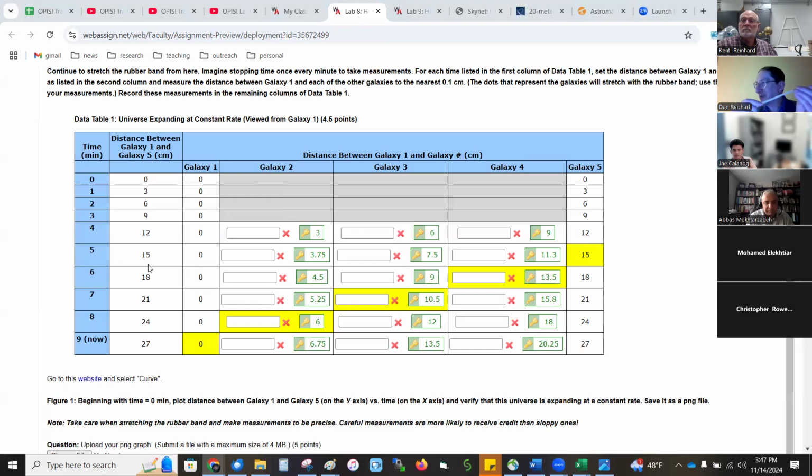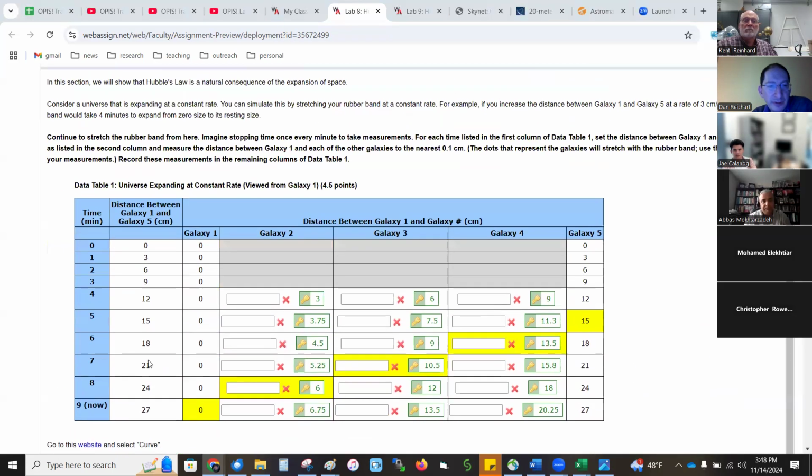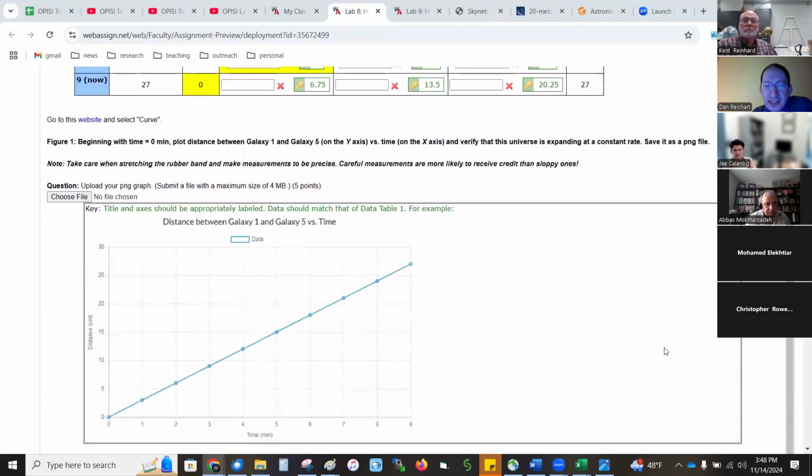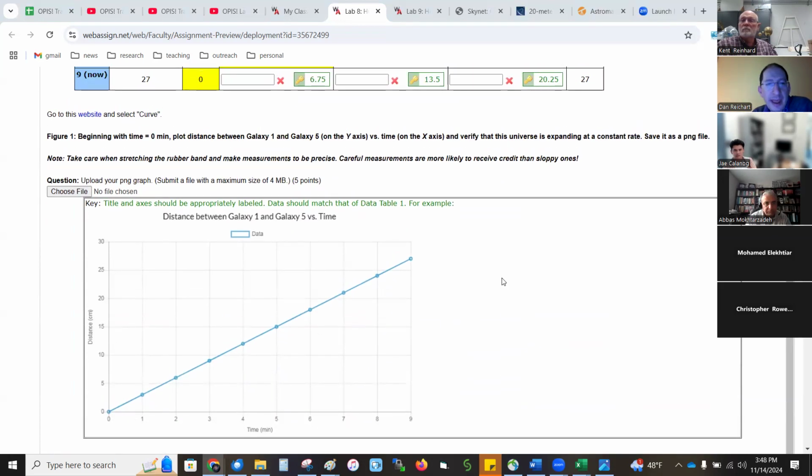They can just make time run quick, stretch it out to 15 centimeters, pin it in, make their measurements, et cetera, et cetera. So they have godlike powers. They can stop time, start time, make measurements, et cetera. And so here we have the distance between galaxy 1 and 5 as a function of time. Even before they make any measurements, we have them plot up that distance versus time. This is just the first 2 columns of the table, nothing they measured. Just to see that, yes, this is a constant rate of expansion that we're doing right now.